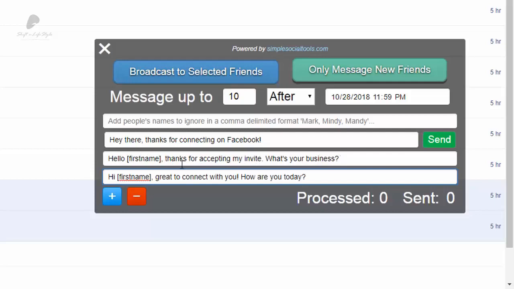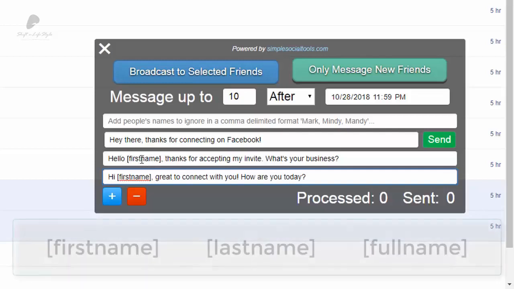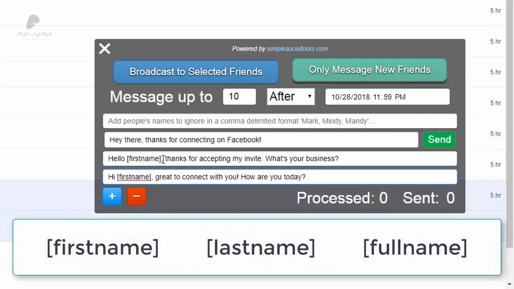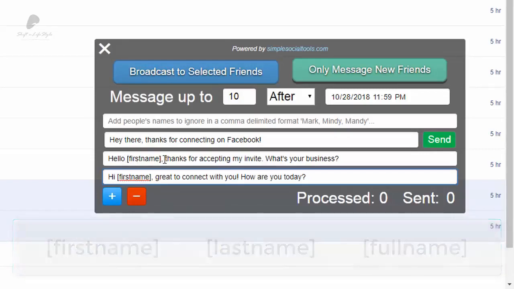Now when you add a placeholder like this, we have 3 different options currently, which is first name, last name, or full name. And if you put that in brackets, just as you see here, it's going to replace this placeholder with their actual name when we send a message. And you'll see that here in the demonstration when we send messages to new friends. But it's going to replace that with their first name. So it's more personalized. It seems less spammy, less automated because we're adding their specific name.